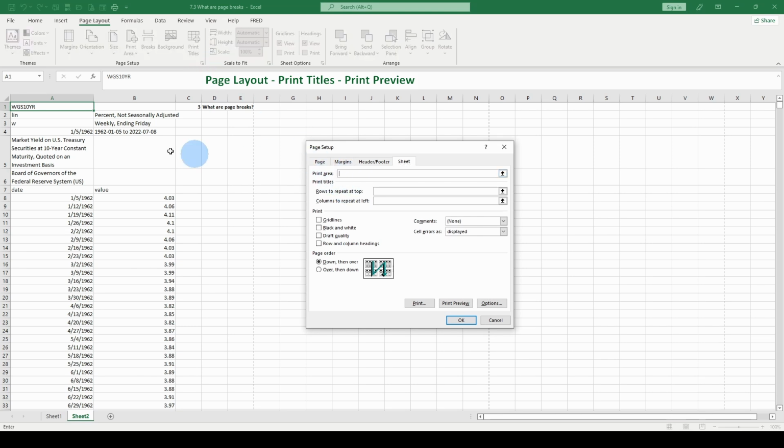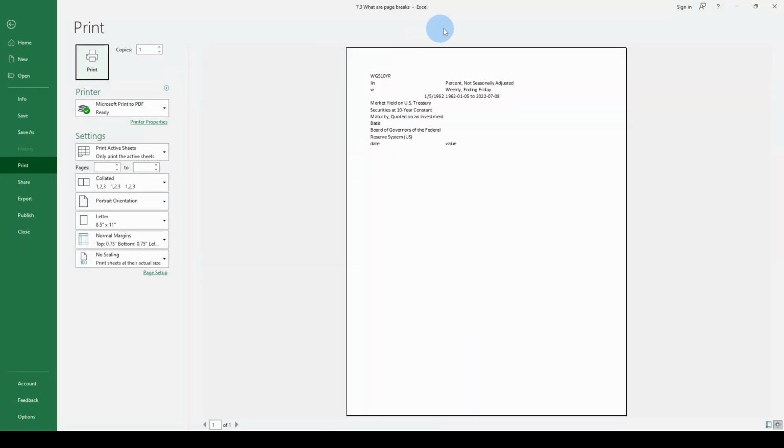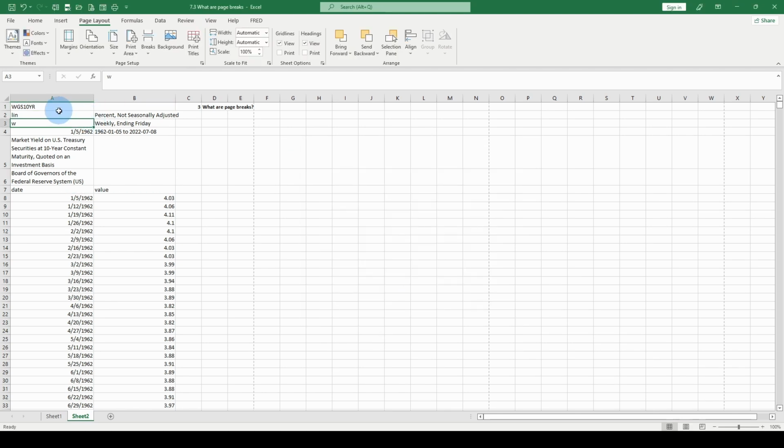You can go to print area. You can highlight this, take a print preview, and it does the same thing. Go back to print titles. Be sure to clear this print area. Clear, hit OK.